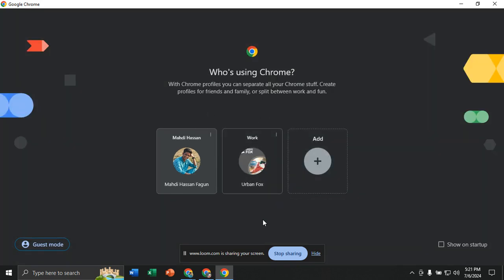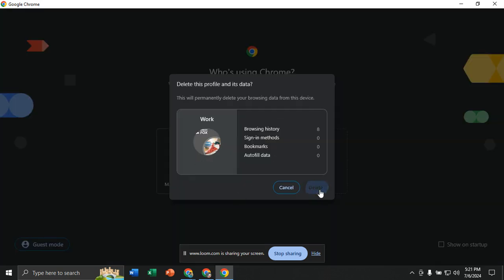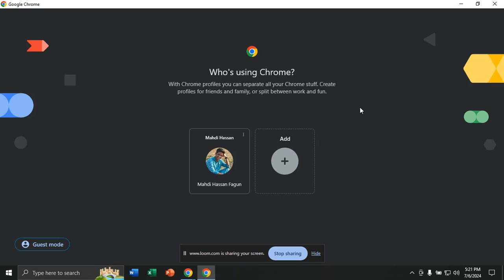I will show you guys. I will delete this account. So I will click on this three dot button, click on delete, click on delete. As you can see, you can easily delete your Google account from Google Chrome. So within a very simple process, you can easily delete your Google account from Google Chrome.